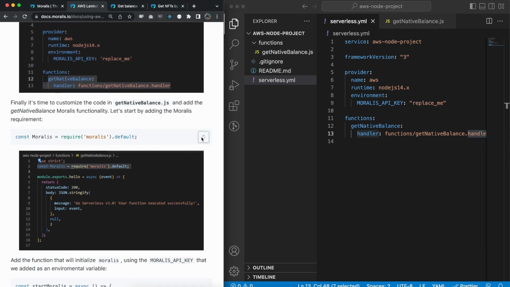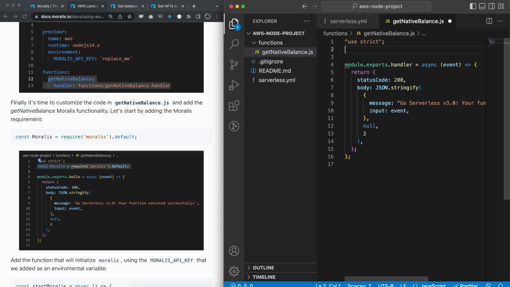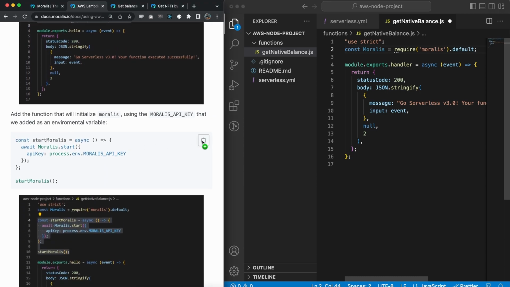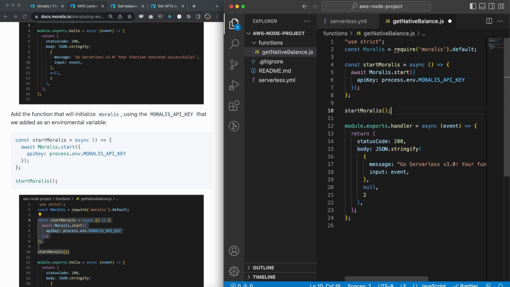Within this getNativeBalance, we want to require Moralis. So let's do that. We haven't installed Moralis yet, so don't worry, I'm going to show you how we can do that as well. If we continue, we want to add this part as well, and we want to add it below the require Moralis line, like there. What this is doing is basically using the start function that's provided by Moralis. We're passing along one argument, which is our API key. And once we start Moralis, this means that we open the gate for us to do API calls towards Moralis.